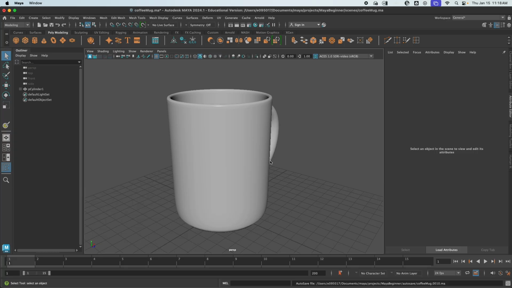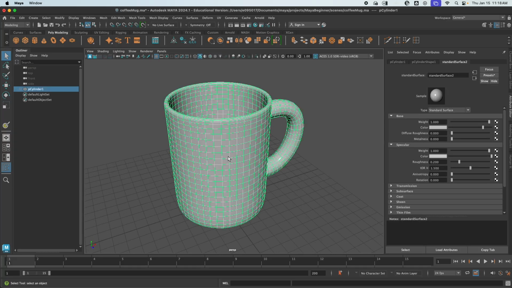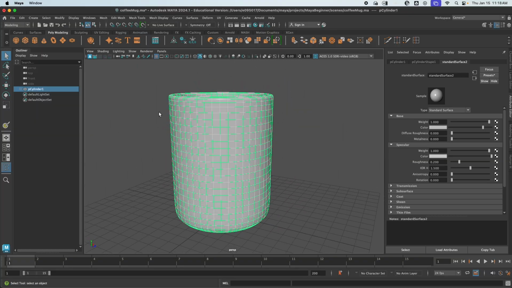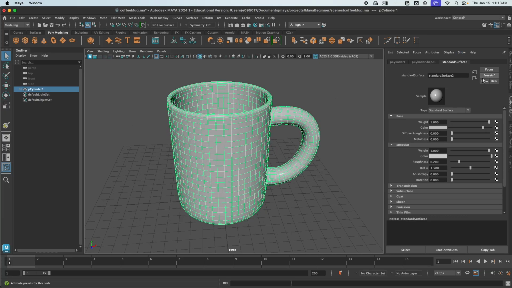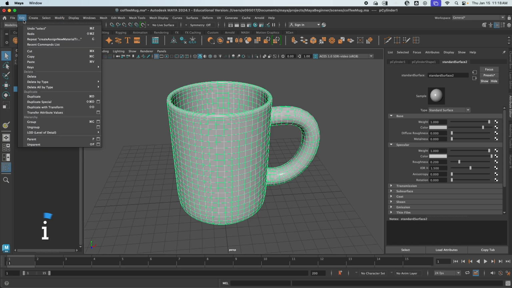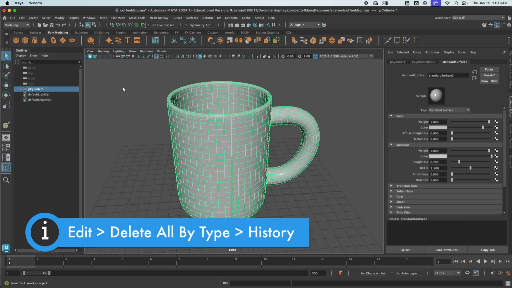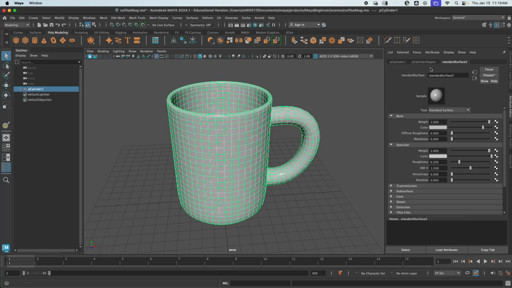So first of all, before I really get going on this, I want to make sure that all of the little history things like polytweak or extrude and all that stuff are cleared, that it's deleted. So I've already done that, but for you guys, you can come up to Edit, Delete All by Type, History. So that will clear out all your history so that you only see these 3 tabs in the attribute editor. I should only see those 3 things.